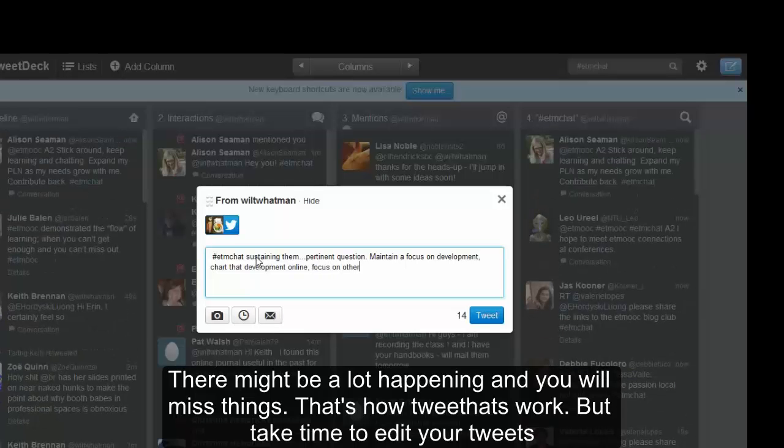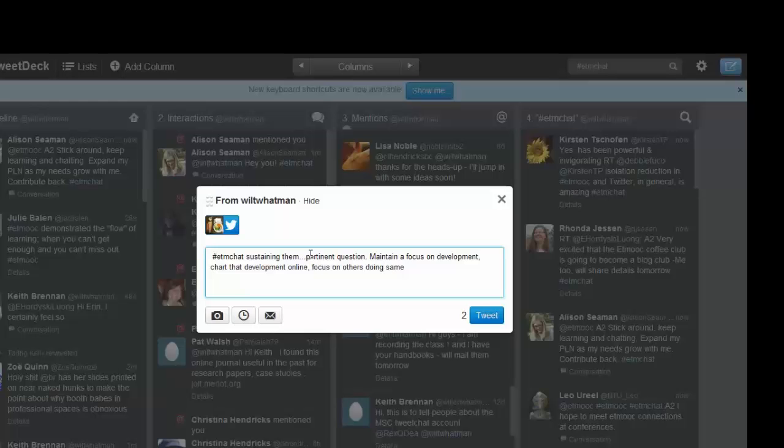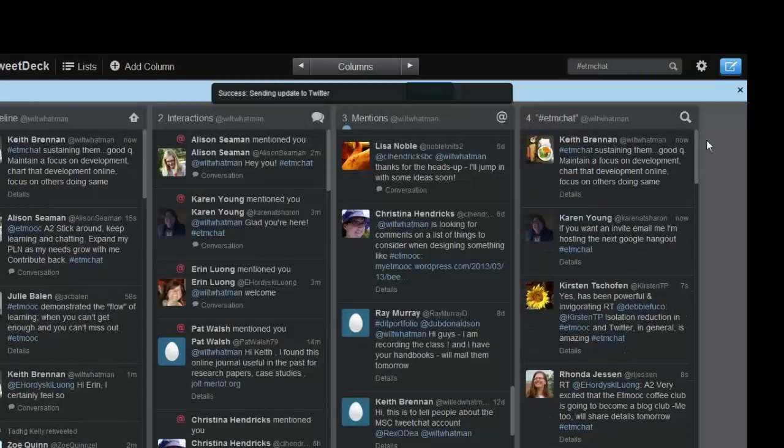There may be a lot happening during the tweet chat, and you will miss things, and that's how tweet chat works. But take time to edit your tweets. As you can see, I'm a slow tweeter in a tweet chat, and that's my preference. I don't tweet a huge amount, but I'm careful with what I put out there, and I say the things that I want to say.